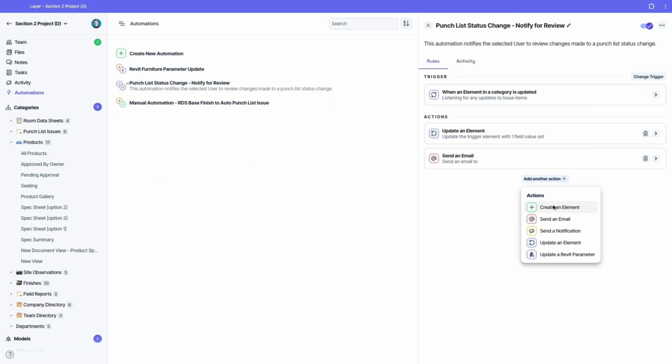That covers all 5 action types: create an element, send an email, send a notification, update an element, and update a Revit parameter. Now that we know what automation triggers and actions are and how they can begin to be used on projects, in the next episode, we'll dive a little bit deeper into how they might be able to be combined into a complete real-world workflow on a part of your project.